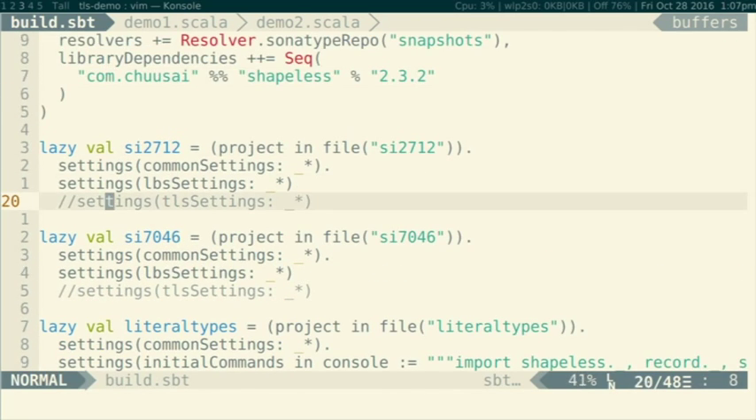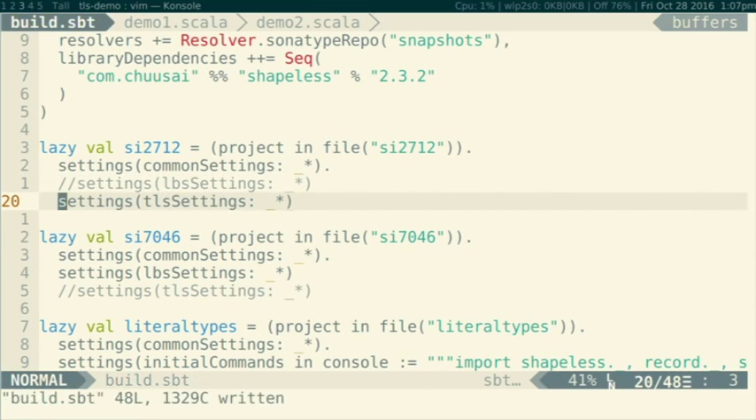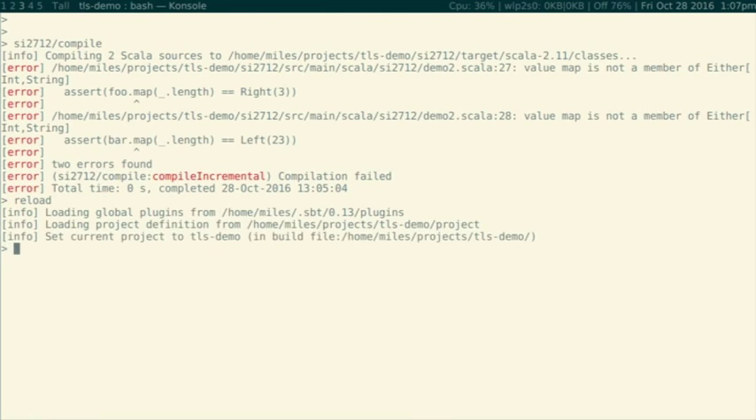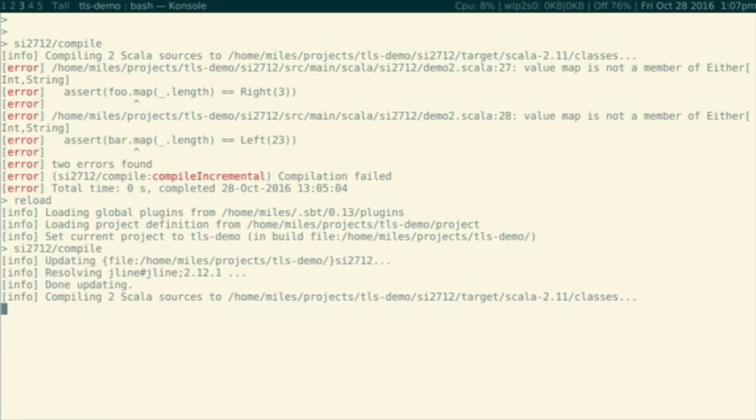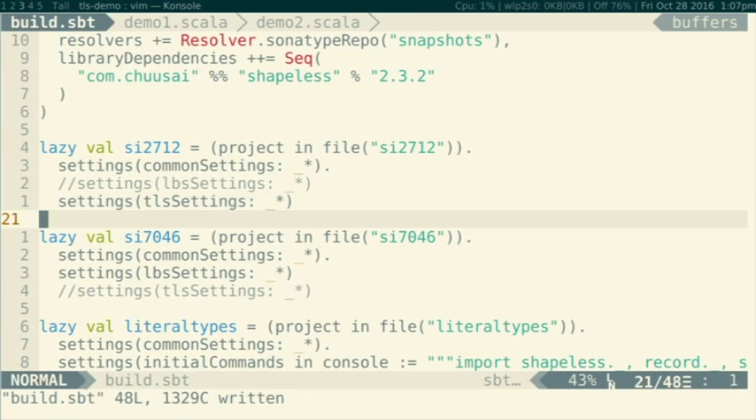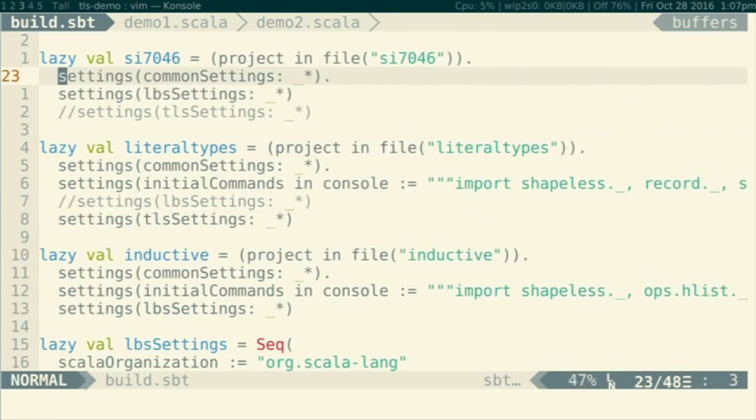Where are we? And reload. And compile. And we're done. Success.